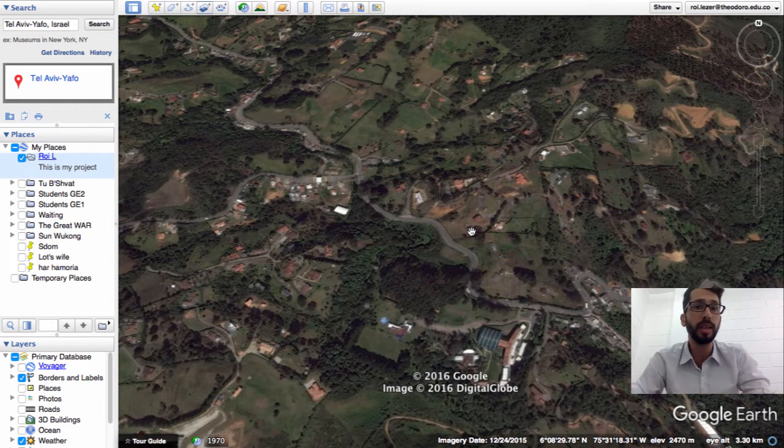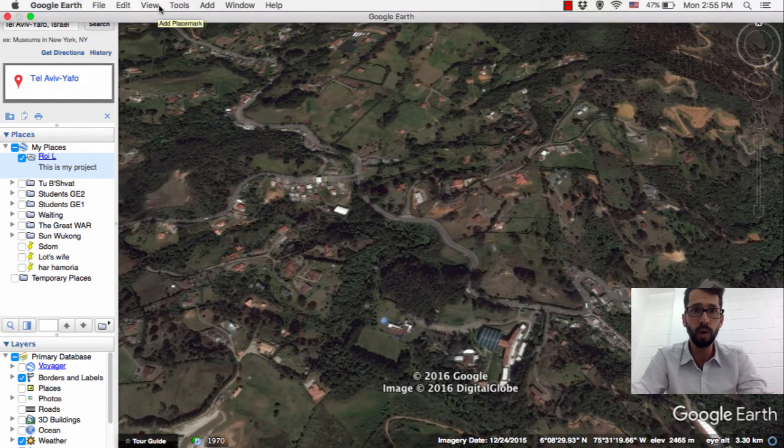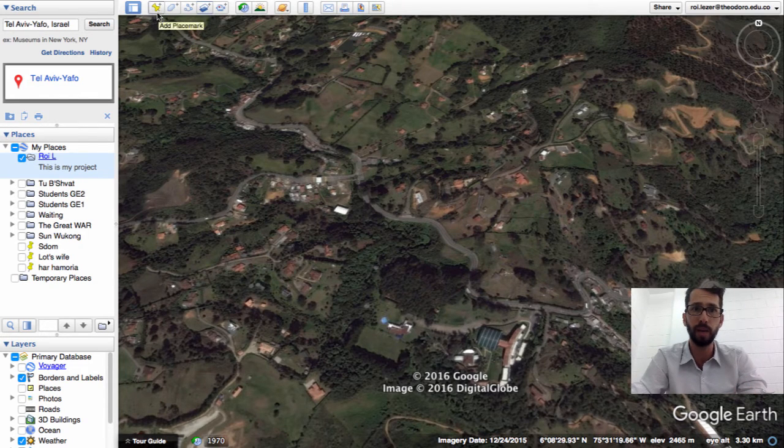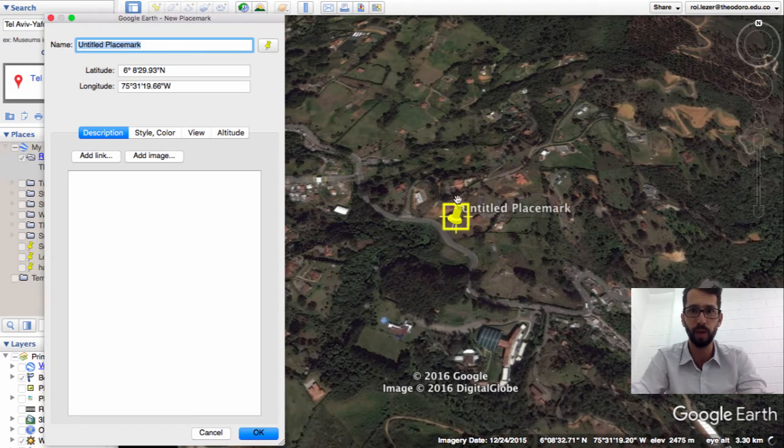Now the most basic thing in Google Earth is a pinpoint or place mark. And like the name suggests, what it does is mark a place, a specific place that you want to show, talk about, or do whatever with. In order to add one, you click on the Add place mark, which is this push pin right over here.